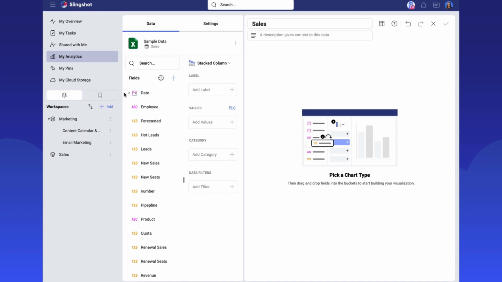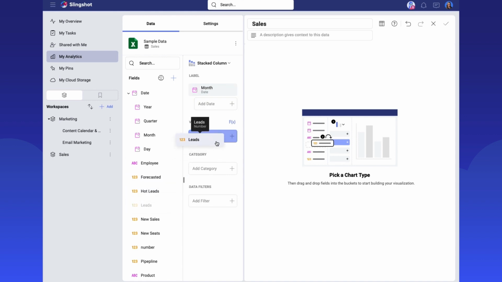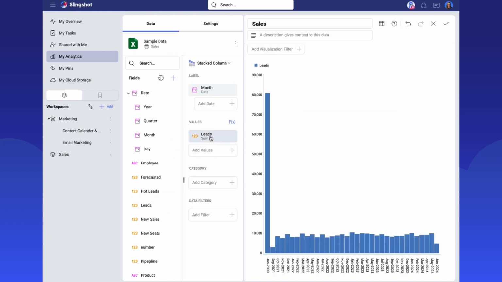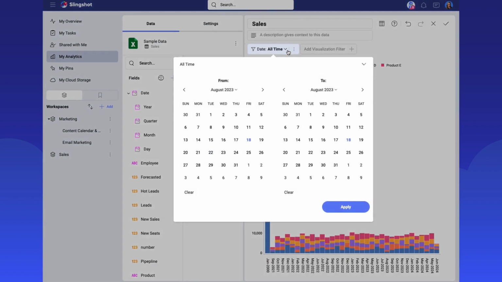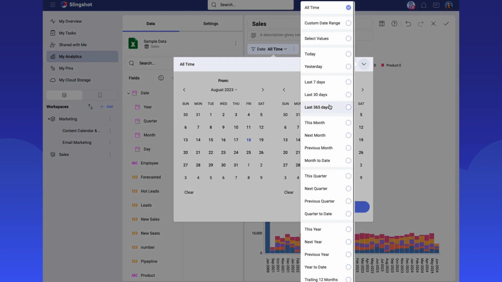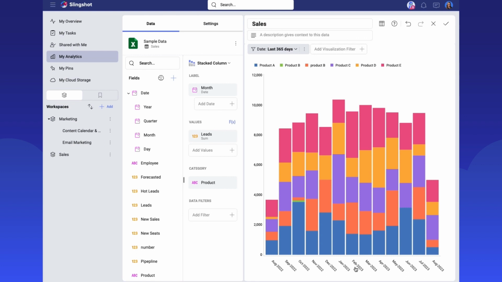And we are going to bring over again our month field. We're gonna bring over leads. And then we wanna see this categorized by product. So we're gonna bring over category of product. And again, I'm just gonna do an extra step here and add a date field just because sometimes sample data isn't the best, and hit apply.